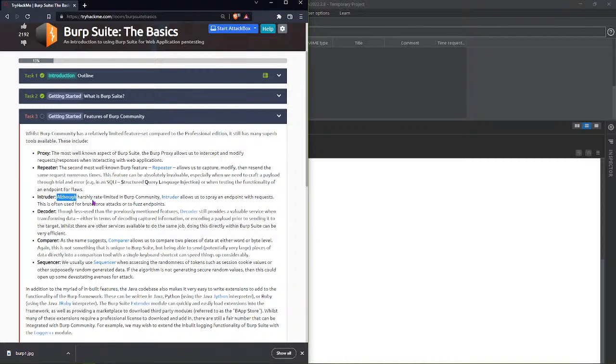Intruder is also rate limited in Burp Community. Intruder allows you to spray an endpoint with requests. This is often used for brute force attacks or fuzzing endpoints. Then decoder. Though less used than the previously mentioned features, decoder still provides a valuable service when transforming data, either in terms of decoding captured information or encoding payloads.